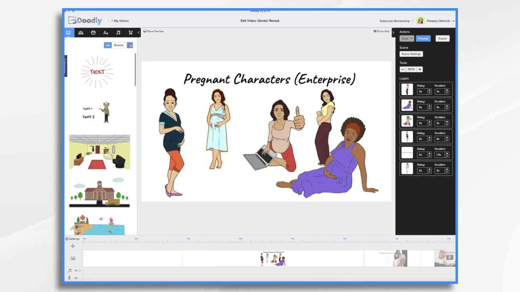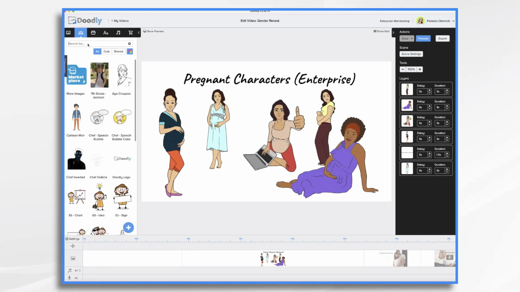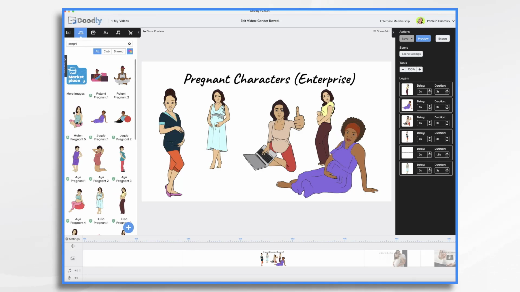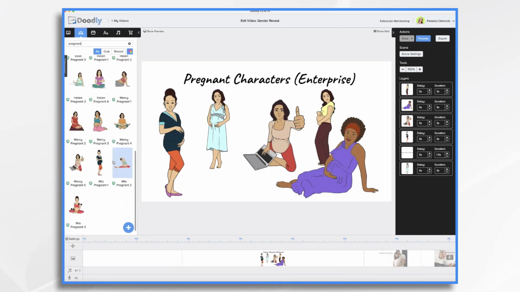You could start by choosing a pregnant character in Enterprise. You type in pregnant. You'll see that there are quite a few women that have obviously pregnant bellies. Now this does require the Enterprise version, so if you don't have that, you might look elsewhere for some images.